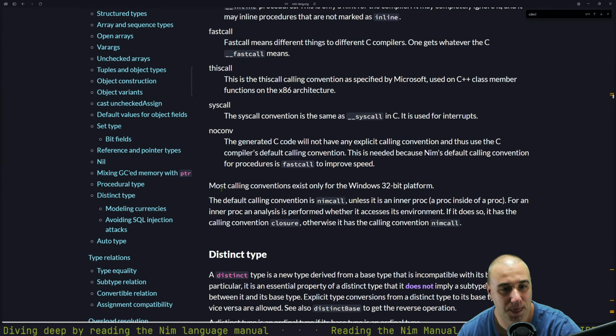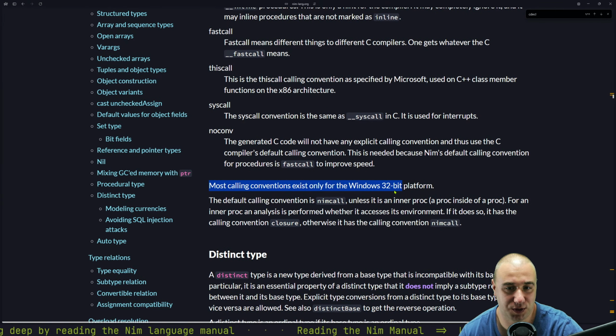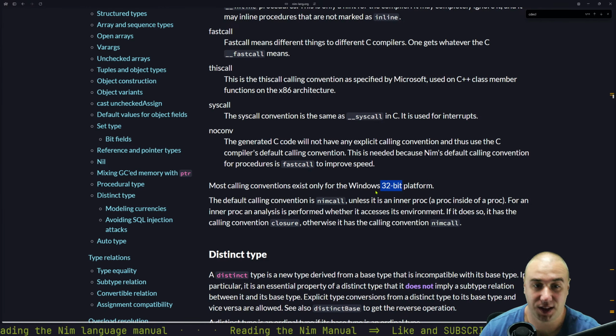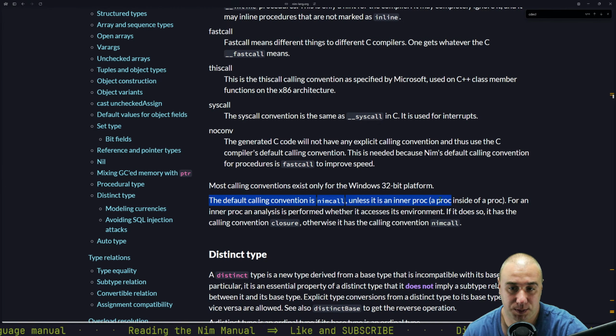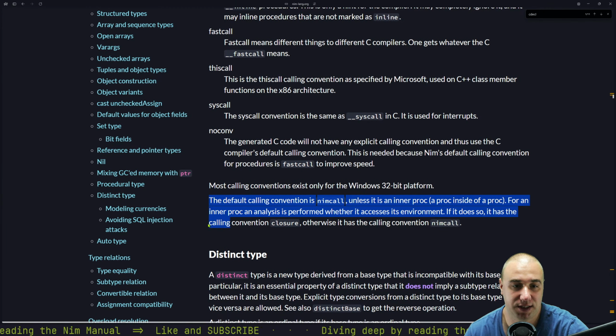Okay. Yeah, most calling conventions exist only for the Windows 32-bit platform. Look at that, the old stuff. The default calling convention is nimcall, unless it is an inner proc, a proc inside of the proc. For an inner proc, an analysis is performed whether it accesses its environment. If it does so, it has the calling convention closure. Otherwise, it has the calling convention nimcall.